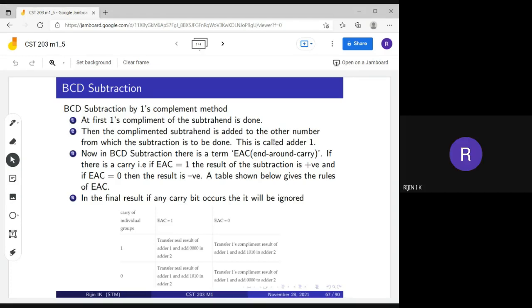Okay, BCD subtraction using ones complement method. We know what a BCD number is and how we perform BCD subtraction using tens complement and nines complement. We already studied that. So next we can study BCD subtraction by ones complement method.